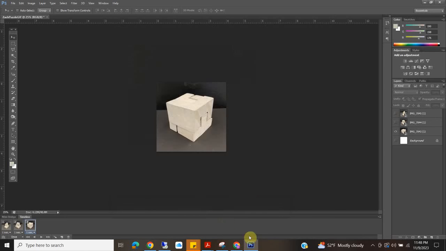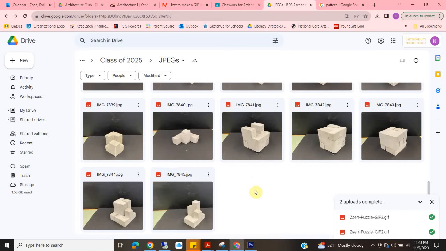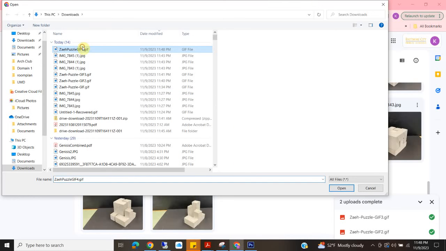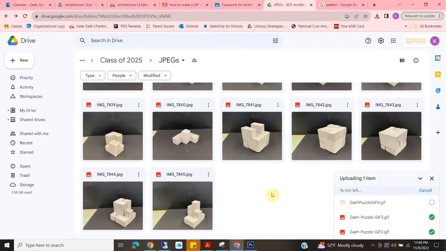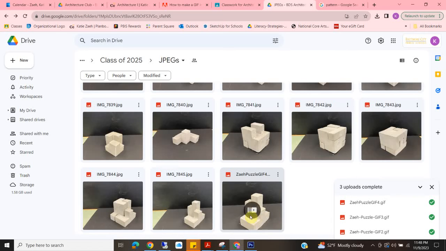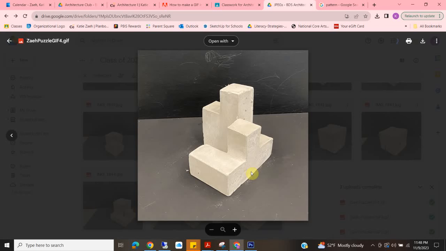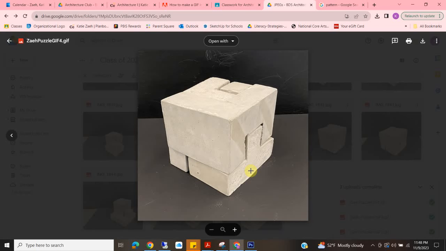Save. And now if I upload that to our Google Drive, so if I right click, File, Upload, click on that file, hit Open. So now if I open this up, you'll see that it's working.